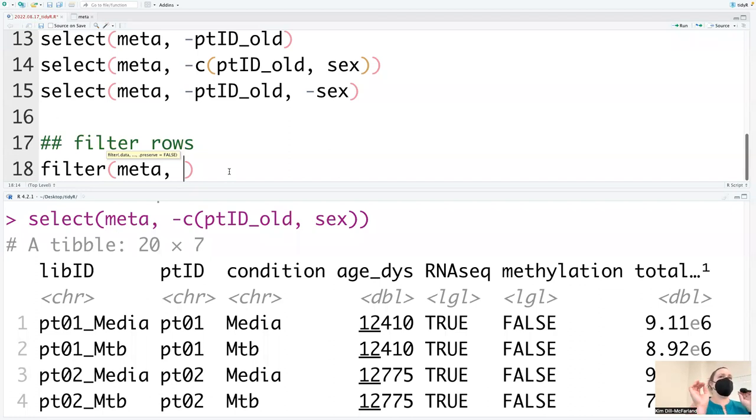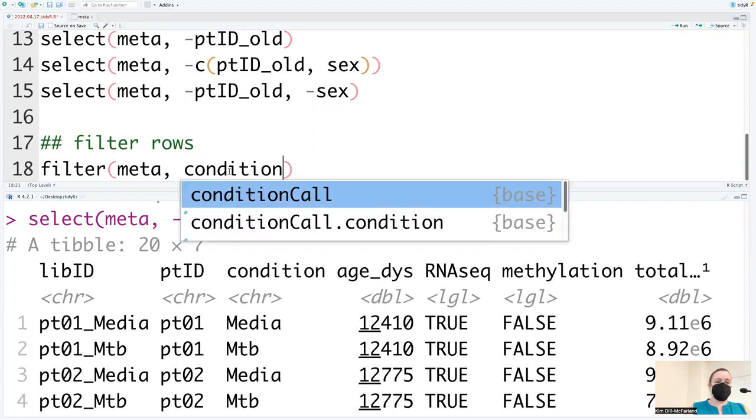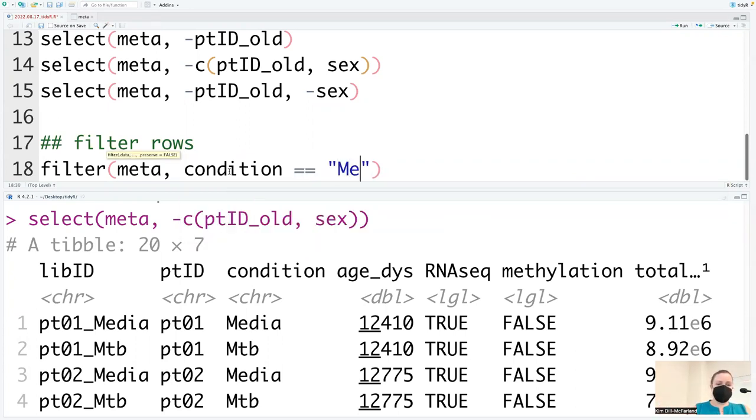Instead, we remember from intro R, when you make a logical vector and say, is total seeks greater than 10 million, and it says true or false for every single row. It's exactly the same here, only instead of having to save that vector, we just put the statement. In this example, I'm going to use the condition because we have MTB and media, so the output is easier to see. We're going to only take the media samples. What filter does is the same thing as base R: it makes a logical vector for every single row saying whether the statement is true or false, and then keeps the rows where it is true.